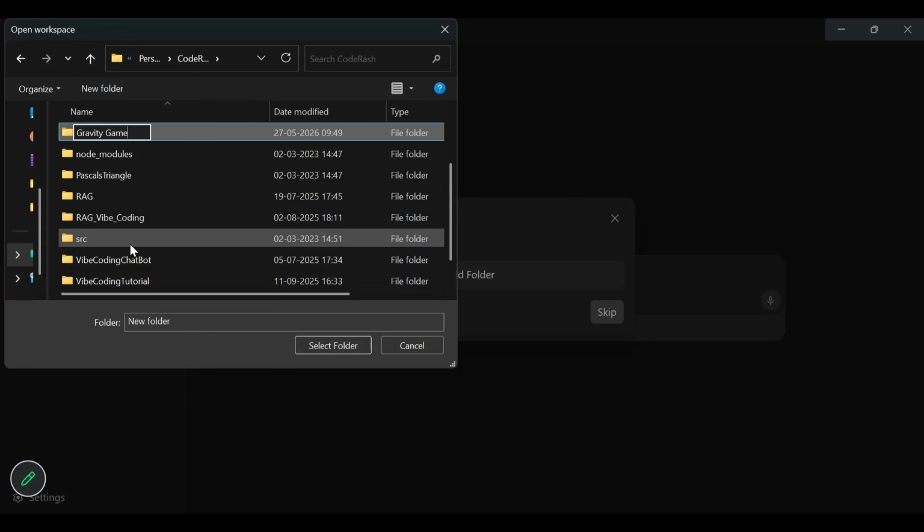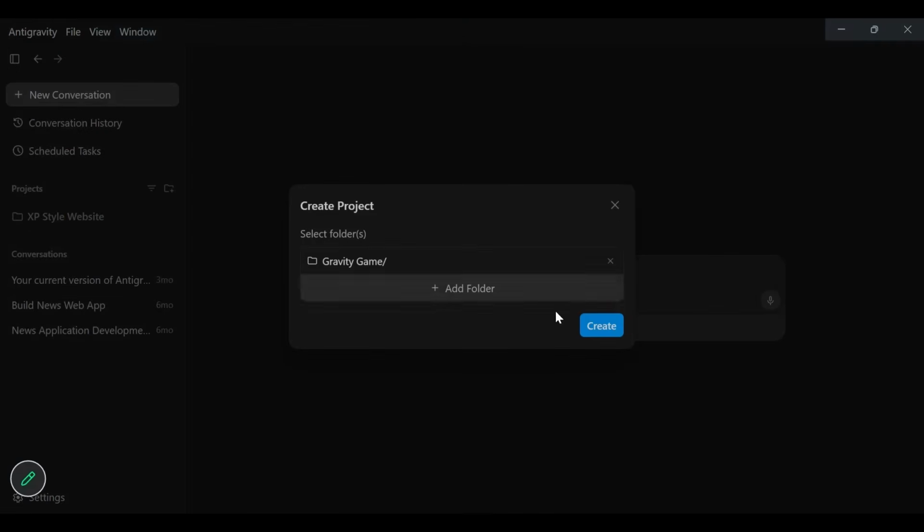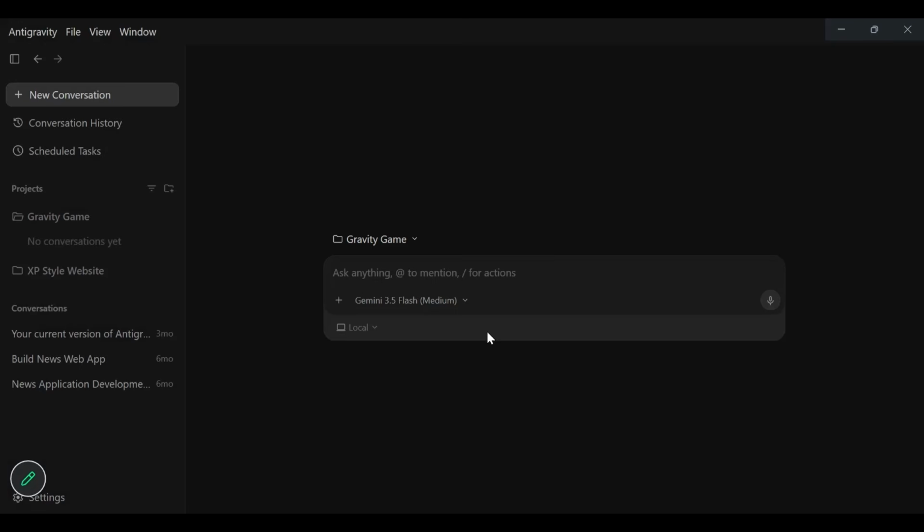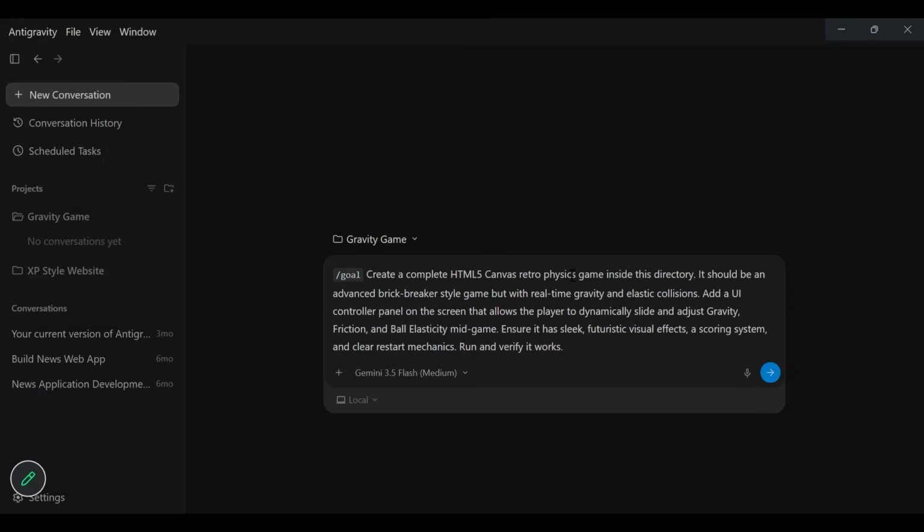But before that, we must create a project and a new folder for this game. Now that our project is set, we can start conversing with the agent in the chat box. Let me summon the goal sub-agent and add my task details.